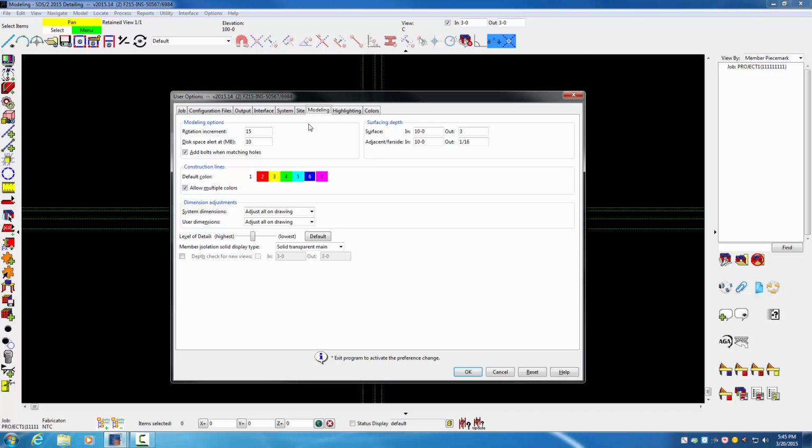Modeling. Highlight add bolts when matching holes. This is where you'd find that option. And then also your surfacing depth as you snap to a surface. The default says to look into the screen of 10 feet and out of the screen 3 inches. If you prefer something else, you could set your default here.